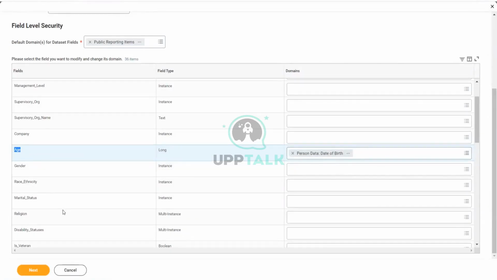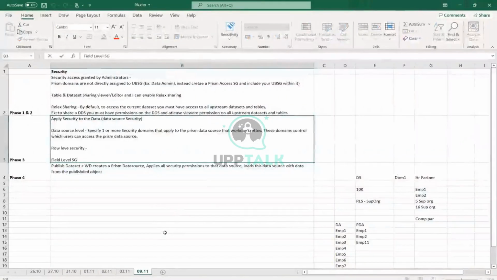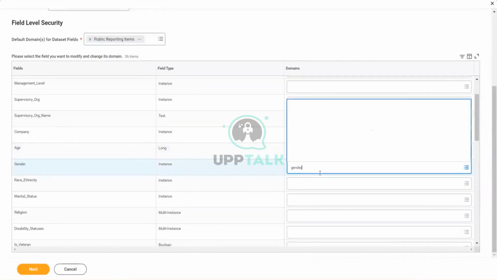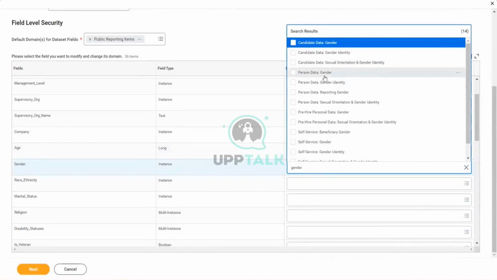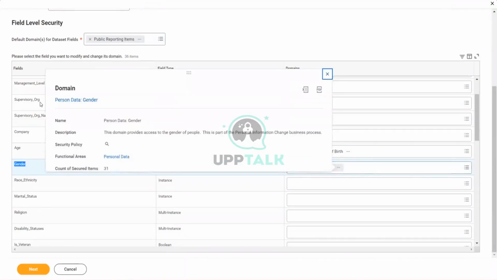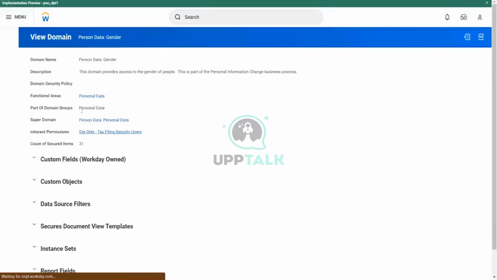Now I'm also applying field level security. Similarly, I am also saying only those people who have access to the gender domain will be able to access this column. Basically, you are assigning the domain and the domain has security groups. Only those security groups who have access to those domains would be able to see this particular data, right? And this would already be controlled and configured.